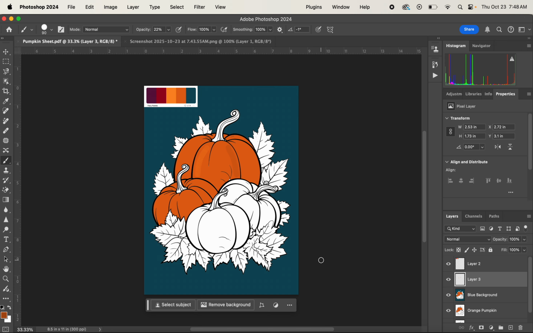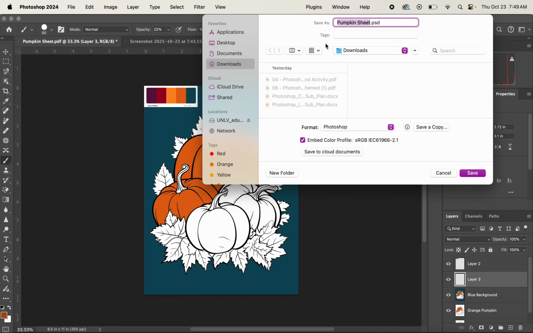Once I'm done doing that, I make sure that my file is organized and that my layers are labeled, and I'm going to go to File, Save As, and save it as my last name_coloring page. And then I will save that PSD to my flash drive and upload that to the Google Classroom assignment. So take your time, have fun, make it look really nice, and then when you're done, turn it in.